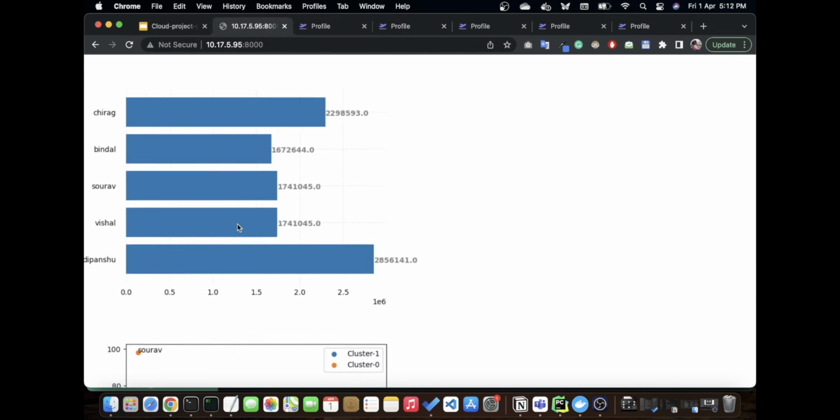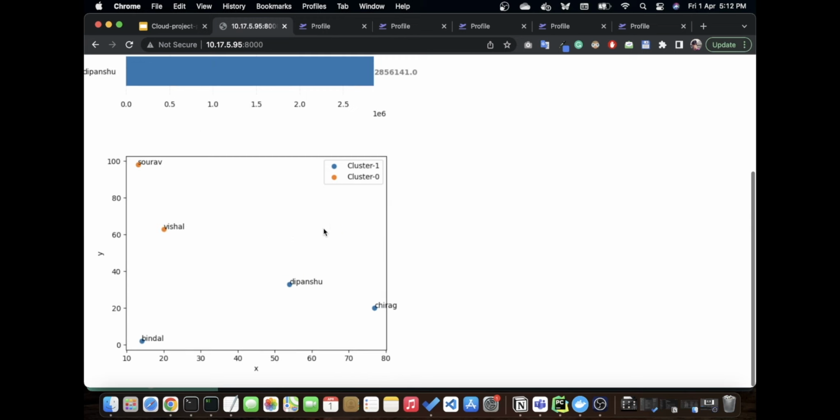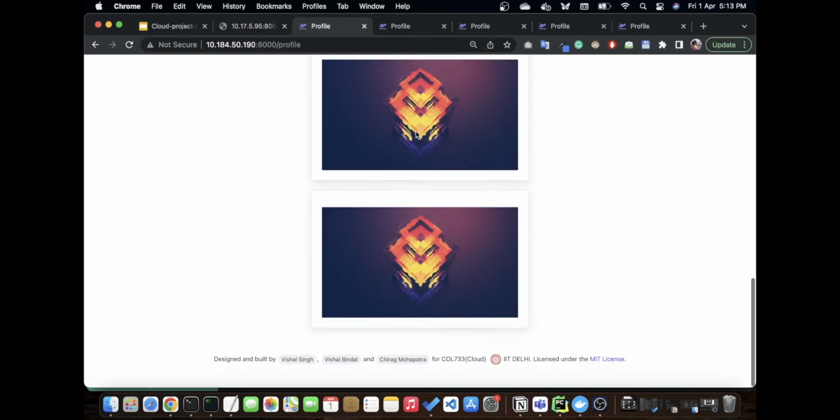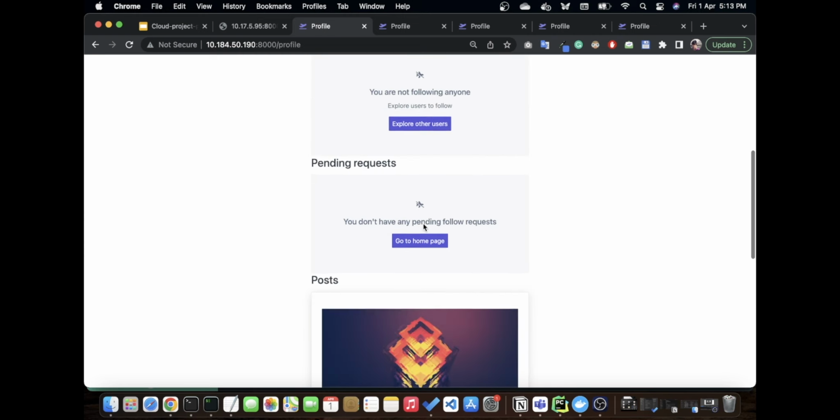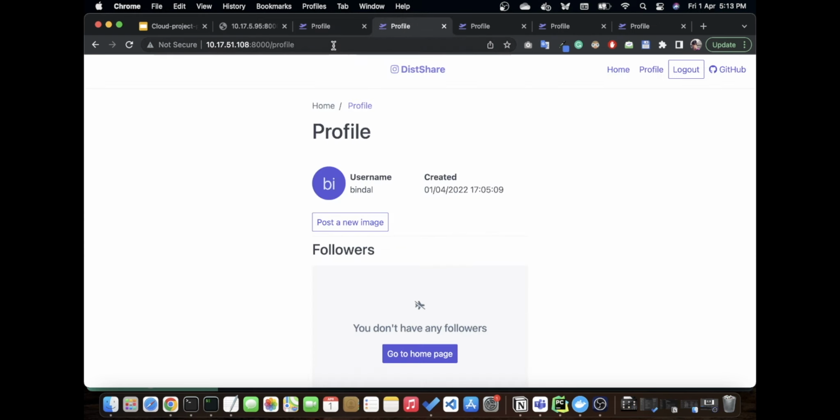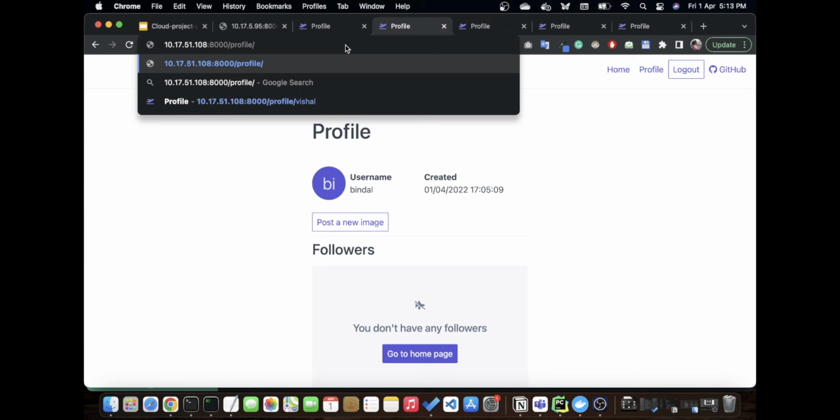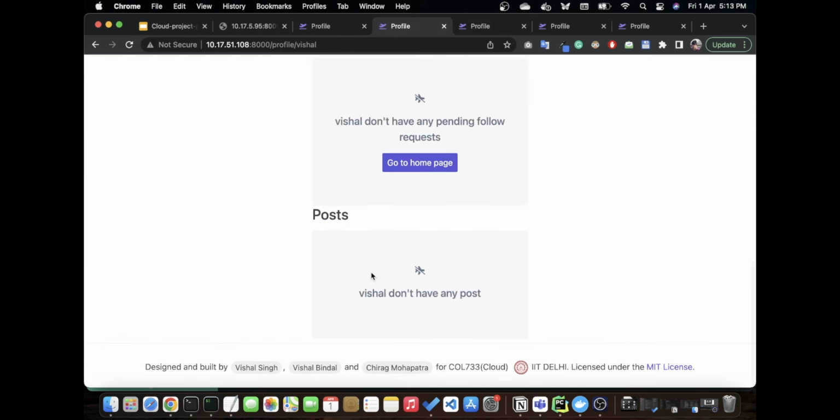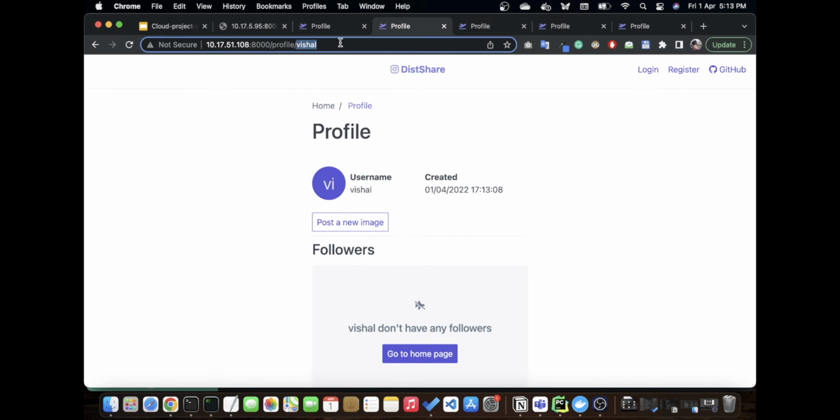And you can see that happened, what I said. So yes, and then we also have basic features of following and followers. For example, if I see my profile from the Bindal page, then you can see he cannot see any of my posts because he does not have my decrypt key.